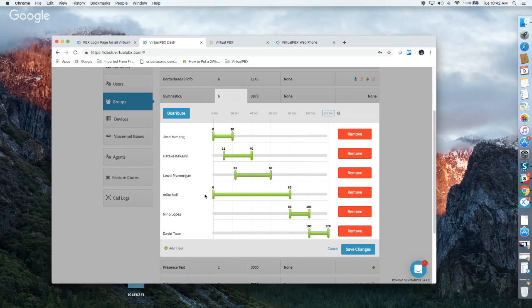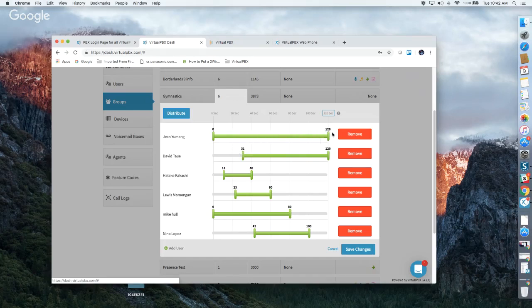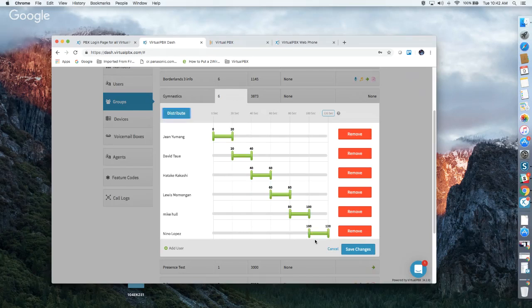Again, I can adjust the sliders. I can change the order. In fact, I can move myself up here. So you can move around the sliders and adjust how you want the ranking to go. But from what I've seen, a lot of customers do something like this, or they just have everyone for the whole length.